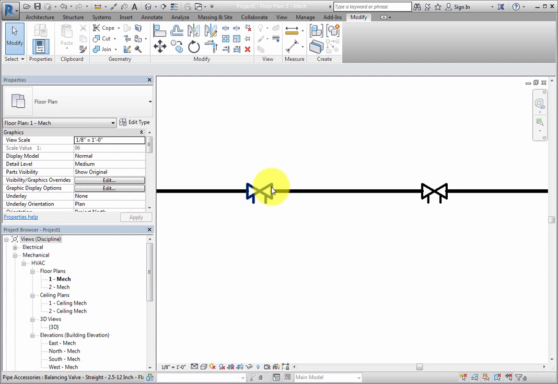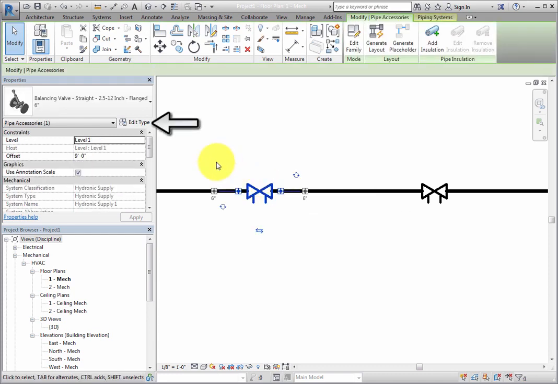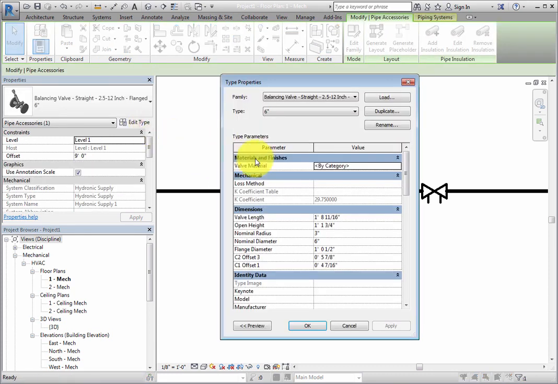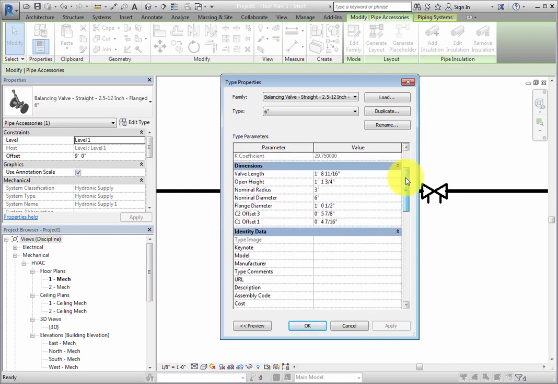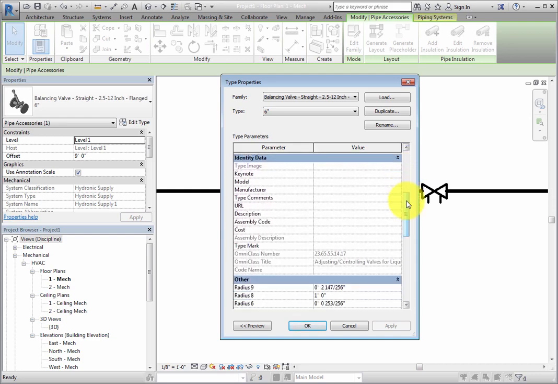For example, select one of the balancing valves and then click Edit Type in the Properties palette. In the Type Properties dialog, under Identity Data, there is a keynote parameter. When you click in this field, a More button appears. You could click this if you wanted to reference a keynote that you had defined in an external text file. But for the balancing valve, simply type BV to indicate balancing valve and then click OK.